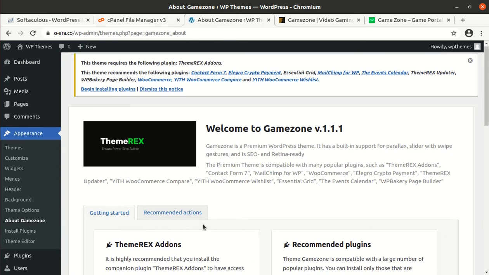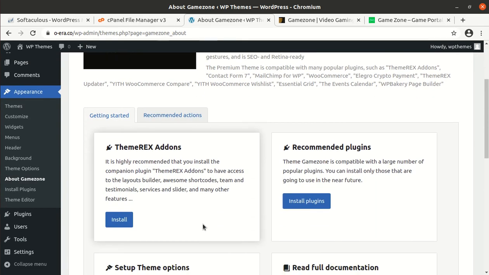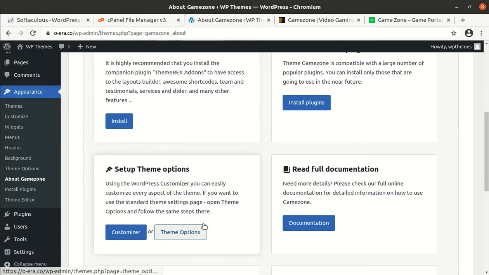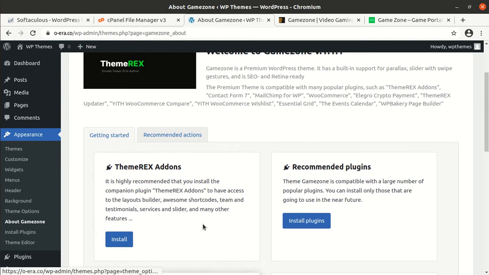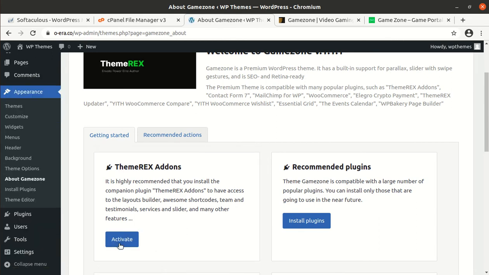Upon activation, we land on the welcome page of ThemeRex, and it is showing everything we need to do next. It is highly recommended that you install the companion plugin, ThemeRex add-ons, to have access to the layouts builder. So we will definitely install the ThemeRex add-on first and activate it now.